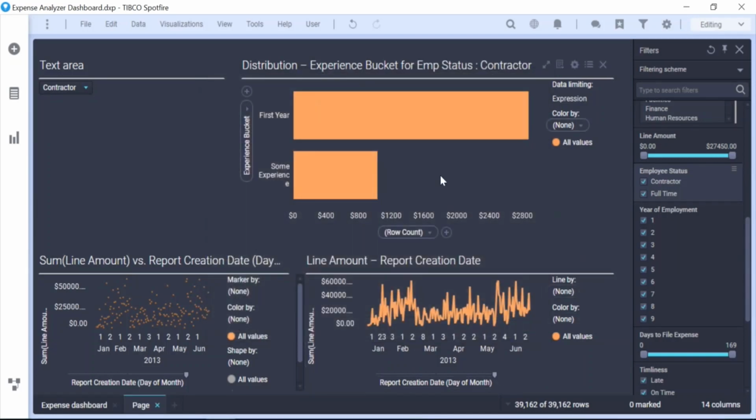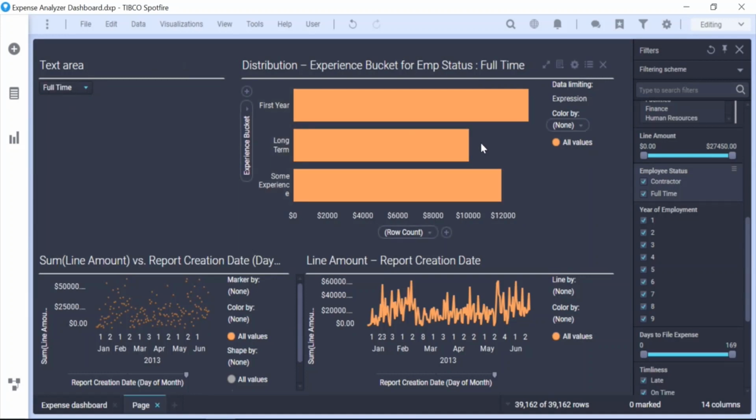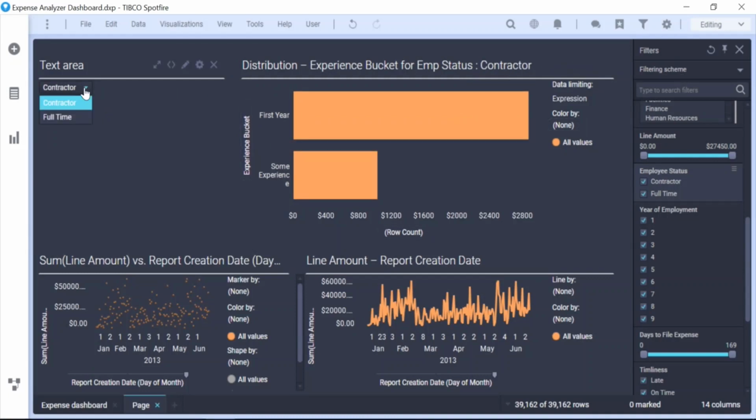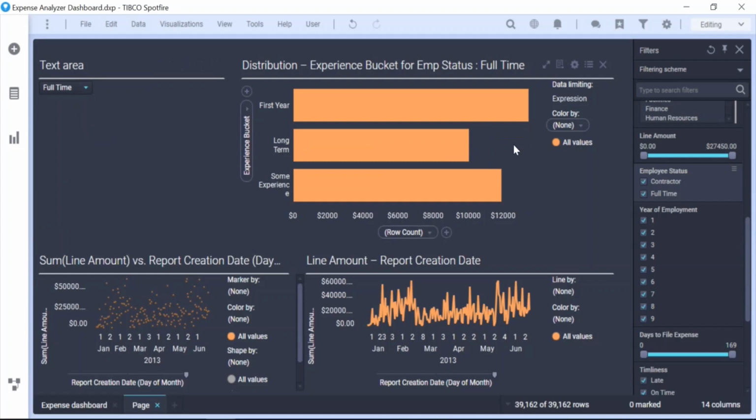Close. Now have a look at the chart and the title when we change the drop down. Right now it is for contractor, and when we change it for full-time, the chart changes and the title changes, and that is exactly our requirement. This was helpful.